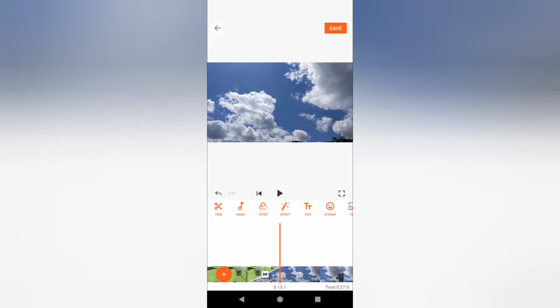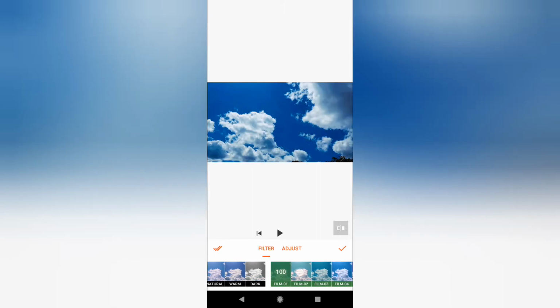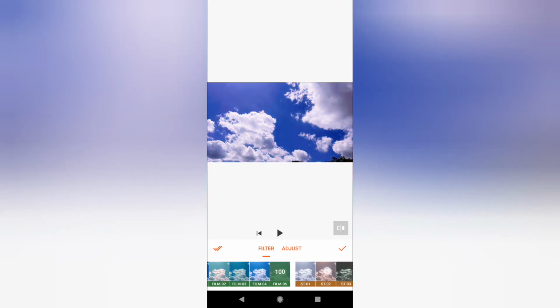And what I'm going to do, maybe I want it dark. So we have different ones we can select for: warm, dark, film, I guess film 1, film 2. So there's a bunch of different options we can choose from. So basically you're going to go in and try to find one that you would like.